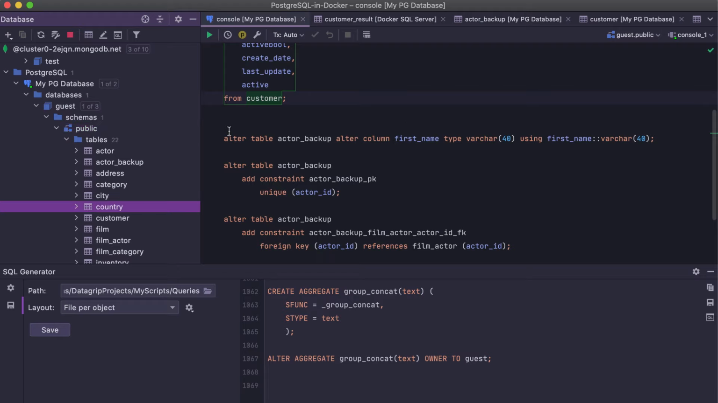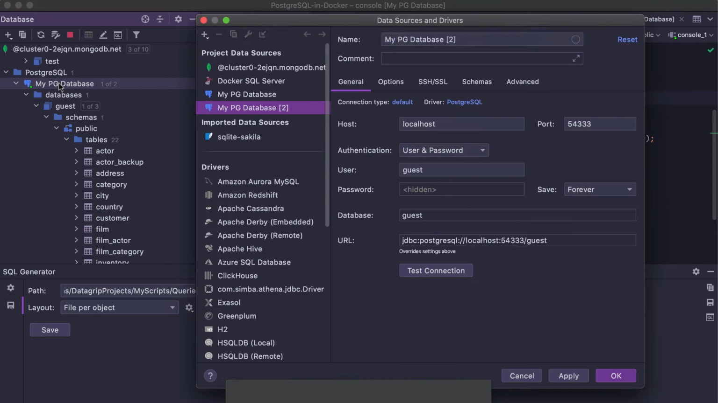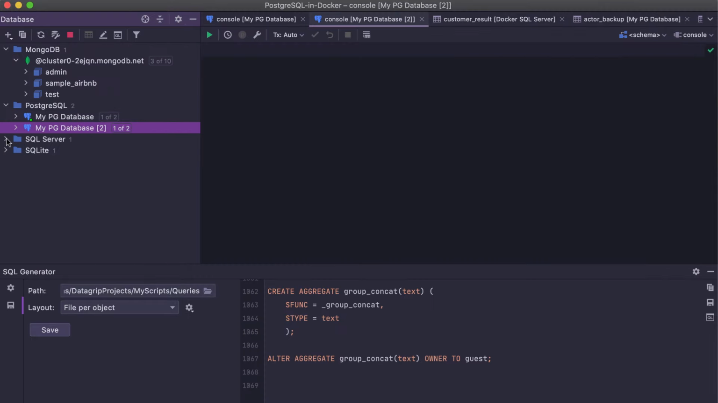For the next chapter, where we'll be talking about editing the source code of procedures and views, I want to create a duplicate data source in DataGrip. I do this by pressing Command-D and inputting the new password. These two data sources, myPGDatabase and myPGDatabase2, actually point to the same database.